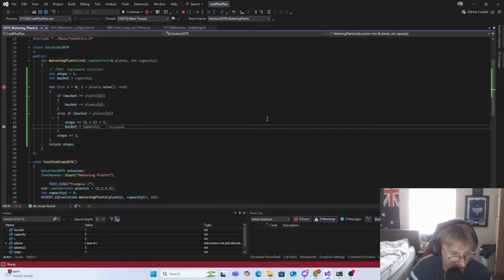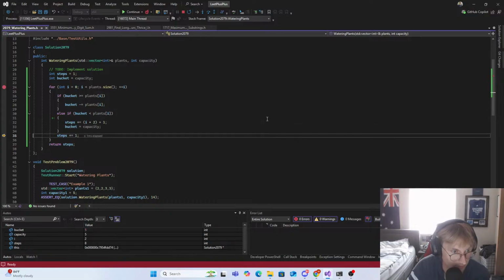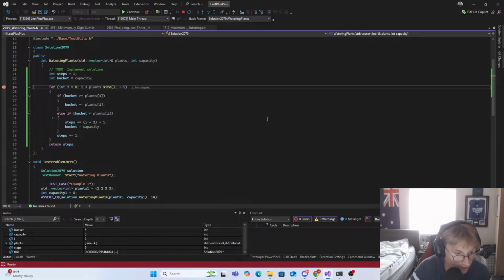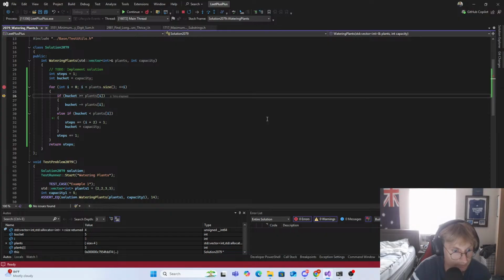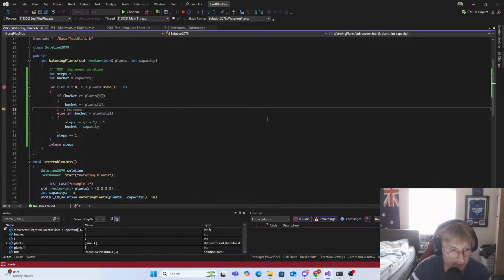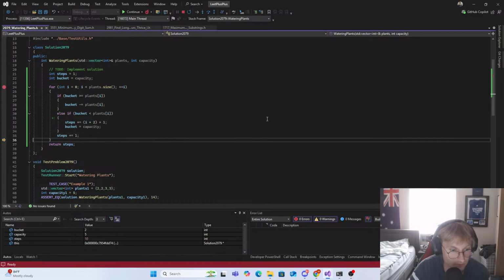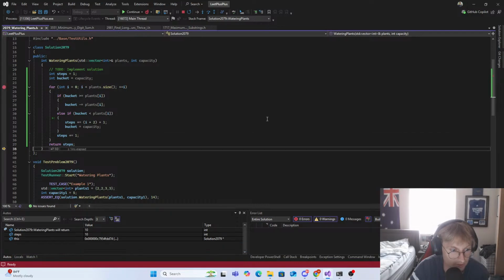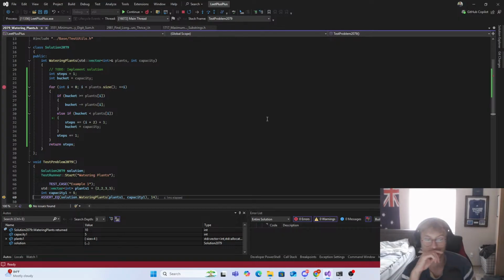So there we go. We switch to 8 steps. We fill our bucket up. Steps plus or equal to 1. 9. Now we're at the next one, right? If our bucket is here, which should be full, right? We're looking at 3, 2, we got 10. So we get watering plants return 10. We want 14.